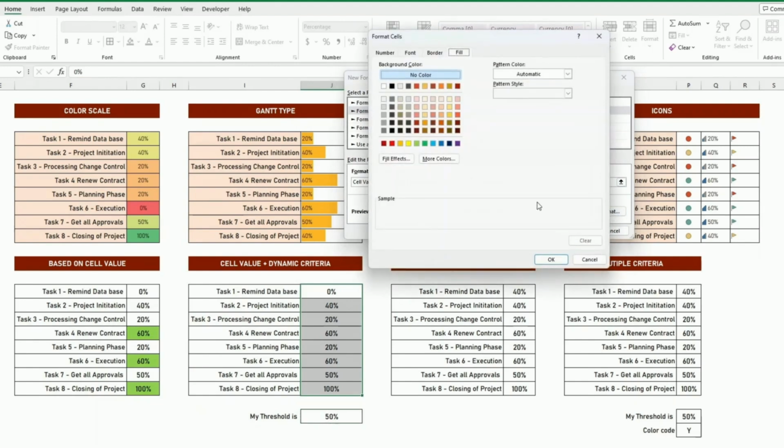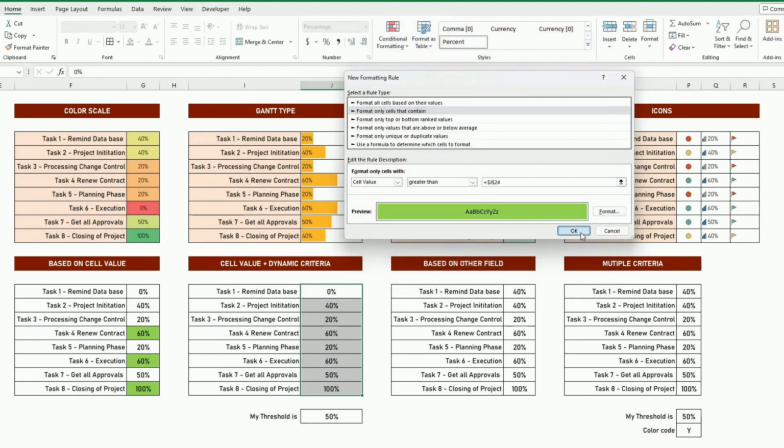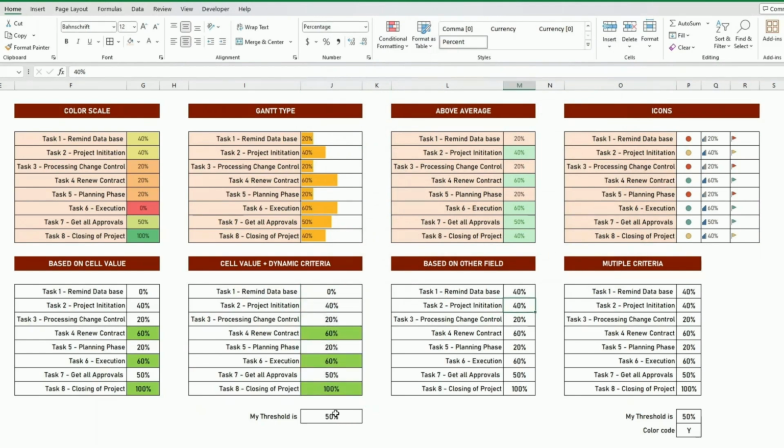So here I'm just going to do green again. That's it. And now if I change this, if I say 80%, those two disappear. So that's another way to do it. If I put 10%, almost everything is done.